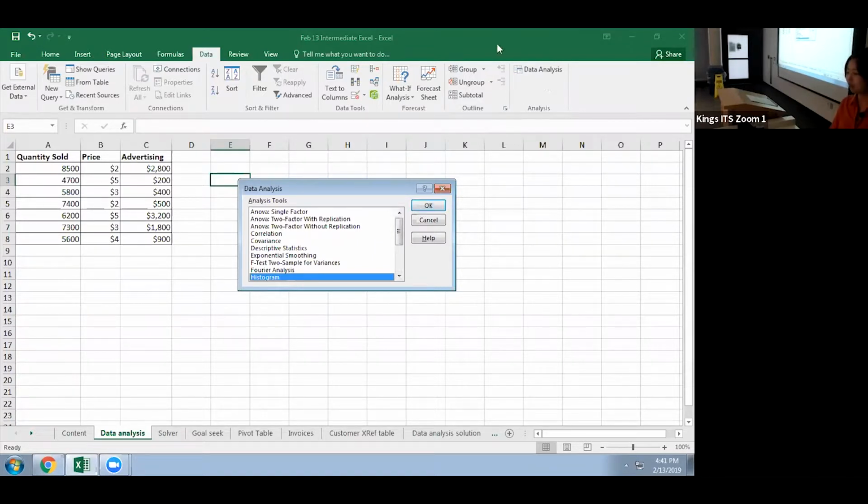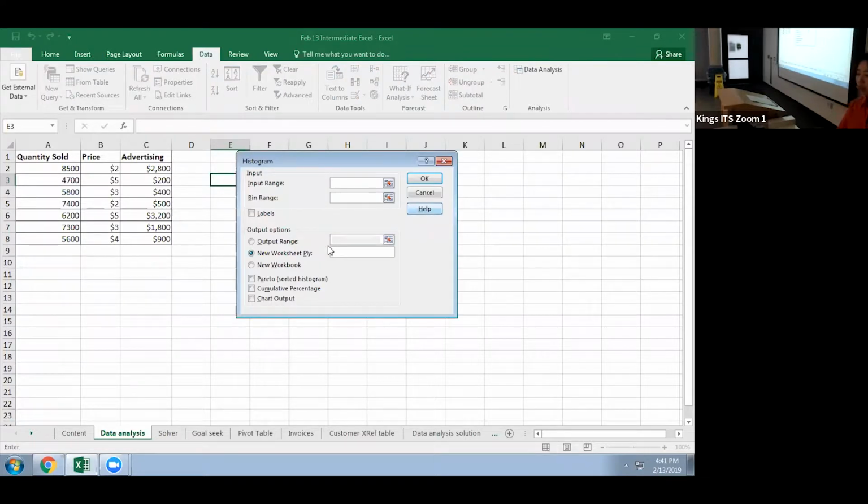If you want to ask me, well, can you find the data analysis? It's on your data ribbon at the last group. And that thing is new to your Excel, okay? You click it, and then you find histogram. You click OK. And then a new window shows up.